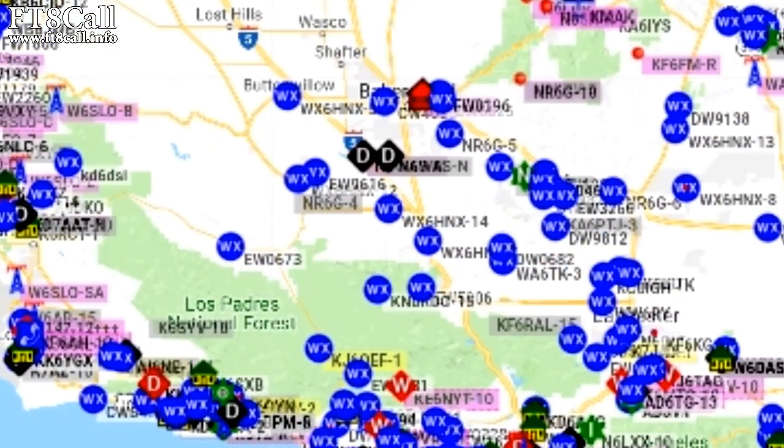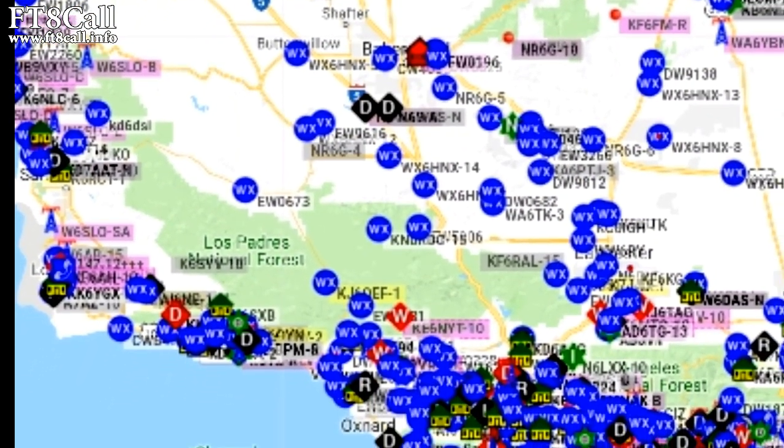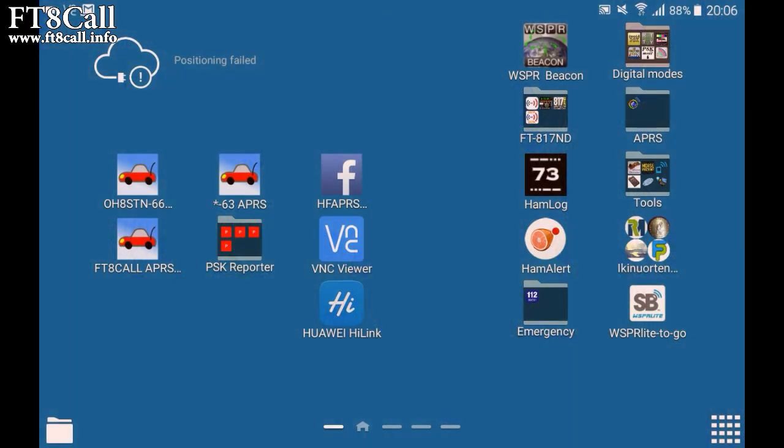Hello. In this tutorial, we're going to learn how to send our position to APRS using FT8Call. The first thing you need to do is figure out your grid square.